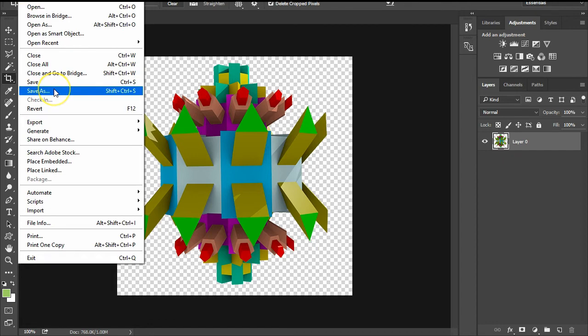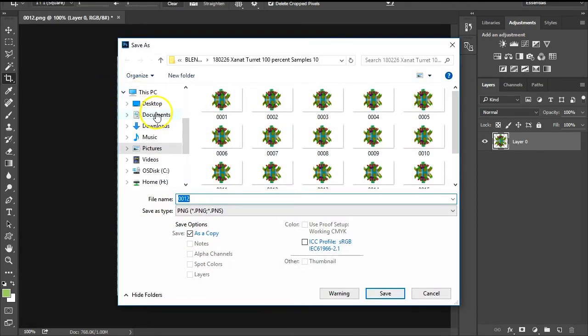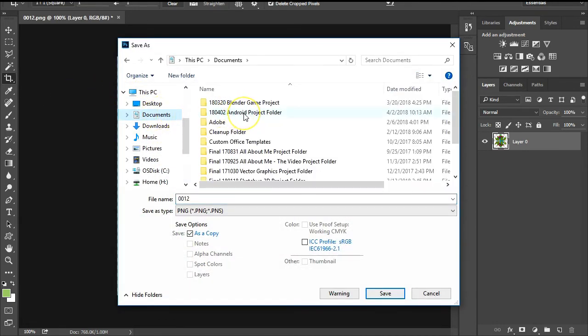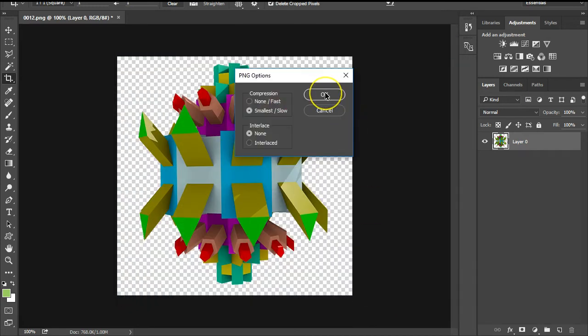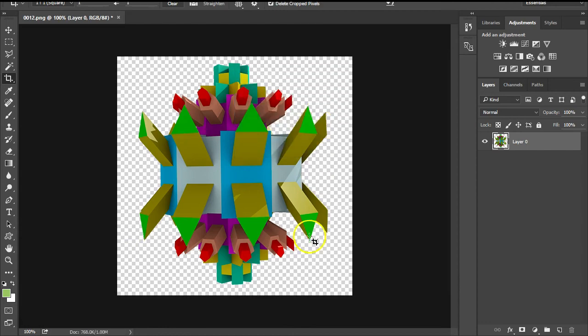File, Save As, and you need to navigate to the new folder for the Android project. We're going to change the name to Icon, all lowercase so we can tell that that's an I, and save. Just go ahead and click OK here.